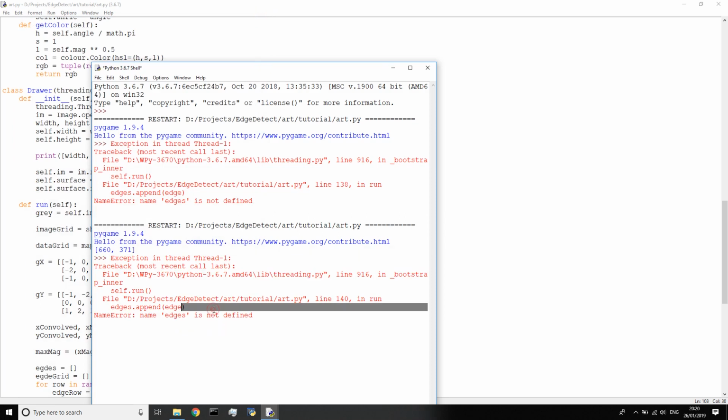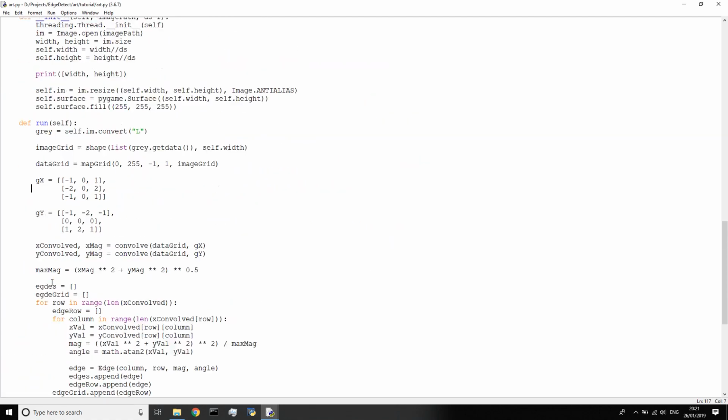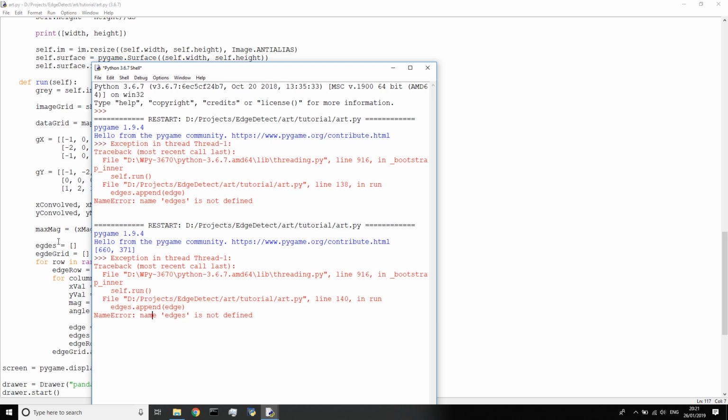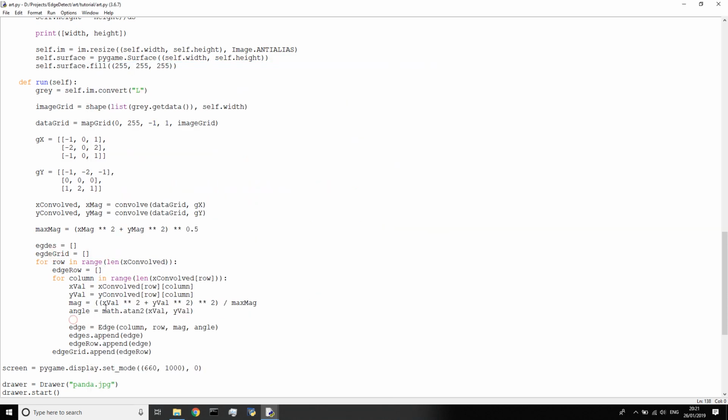Ooh, that's interesting. It seems to be only when we close the program, so maybe not a huge deal. Let's take a look at where it is. Line 140. Here it is. Edges. I see I misspelled edges here, and I misspelled edge grid. Wow, that's really not good.